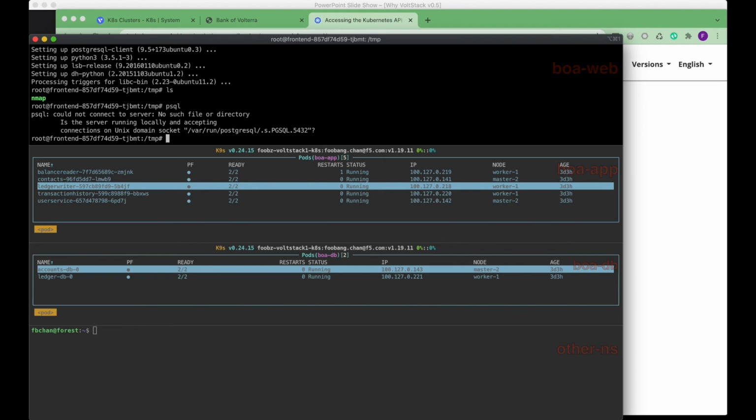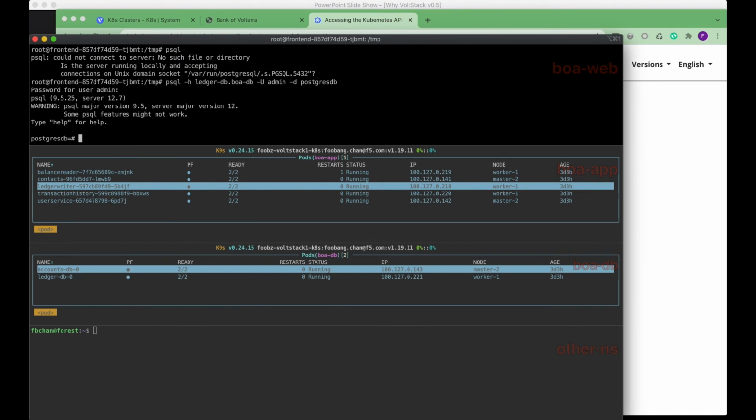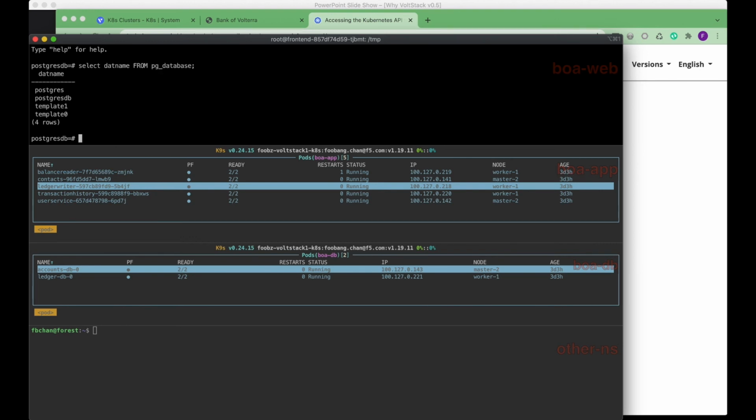Okay, so if I try to run PSQL -h, let's say ledger db boa-db, user admin, and let's say I want to look for a database called postgres. Now it asks for a password. Remember that just now when we looked into the environment variables, we could see some of the passwords. So potentially attackers may try to guess or brute force the password. Let's say, for example, I run a command: select name from pg_database. You can see I can list the databases.